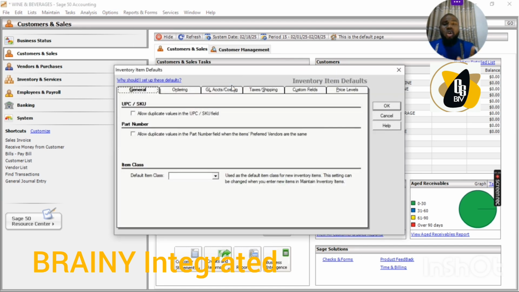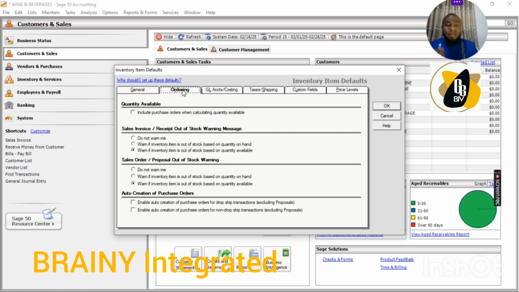When you click on inventory item, this dialog box will appear. On this dialog box, there are options that you are seeing here. We have general, order, general ledger accounts, taxes, custom fields, and price levels. But right now, what I want to do is to set up a default message on the inventory on ordering, and where I can find that is on ordering. So I'm going to click on ordering. You will see a list of instructions. The first instruction here is quantity available.